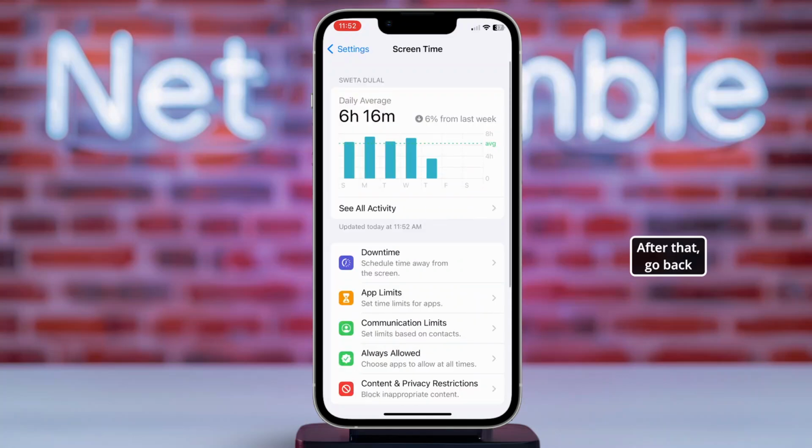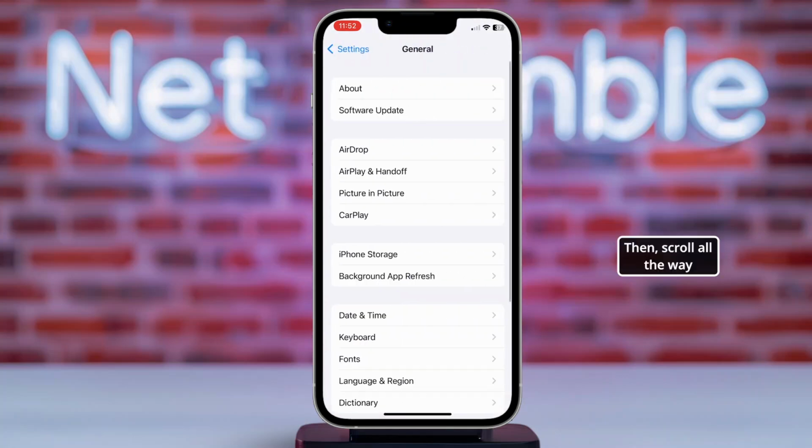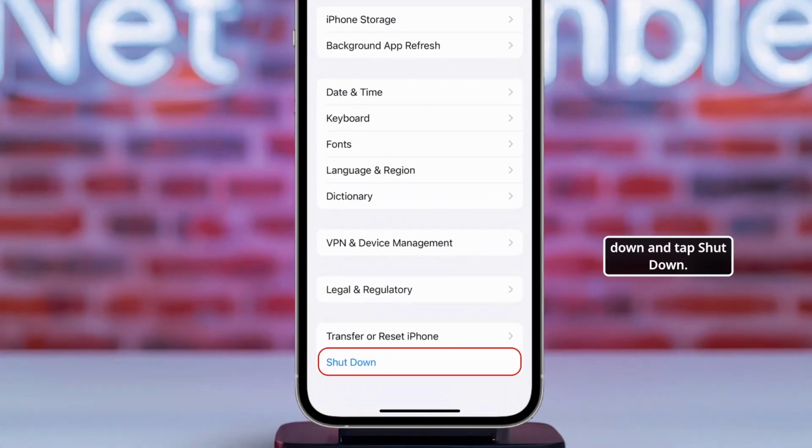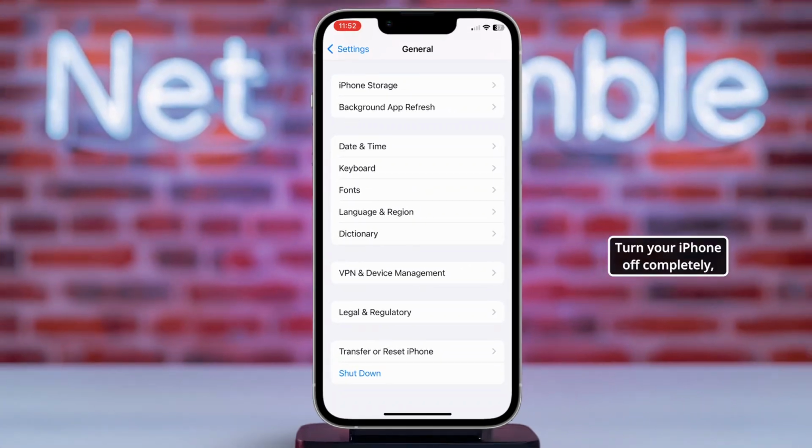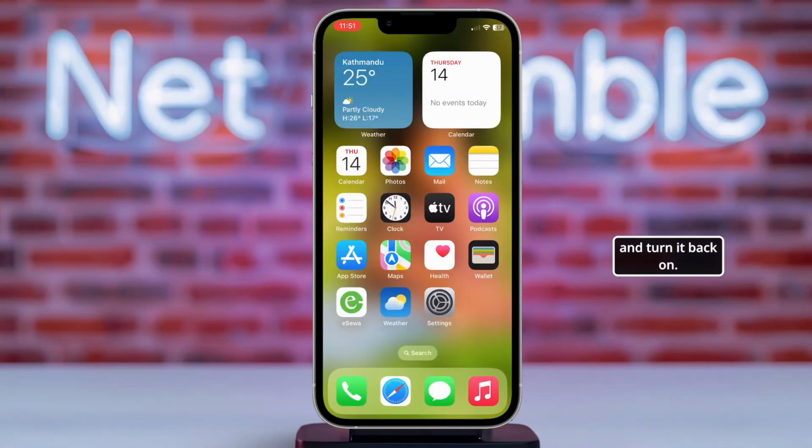After that, go back and tap on General. Then scroll all the way down and tap Shut Down. Turn your iPhone off completely, wait a few seconds, and turn it back on. Restarting the device often fixes temporary camera glitches and black screen issues.